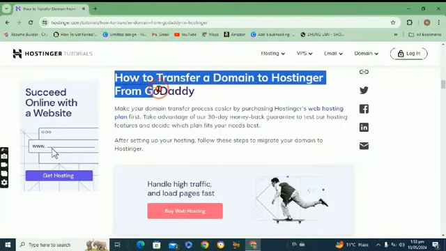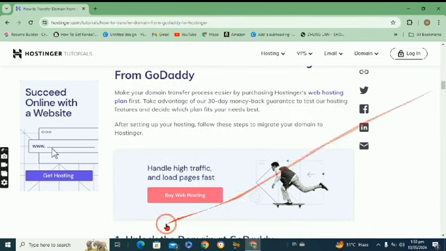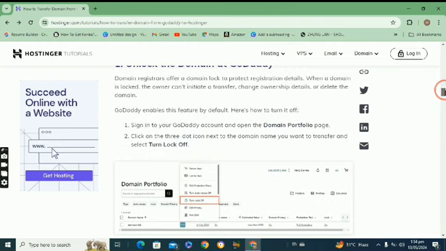Today we are going to show you how to transfer a domain from Godaddy to Hostinger. For this, first of all, you need to go to the Hostinger website and purchase Hostinger's web hosting plan. After that, the first step is to unlock the domain at Godaddy.